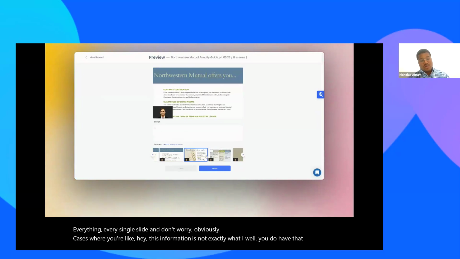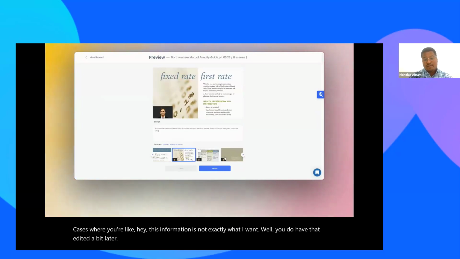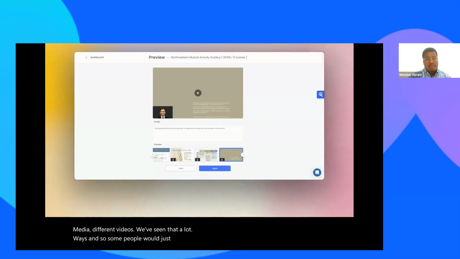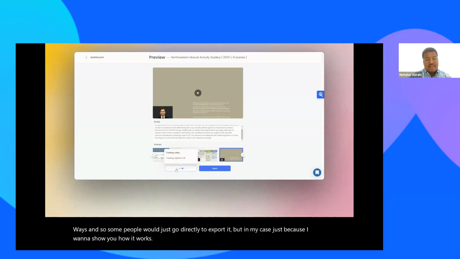You do have the option to fluff it up, to add different media, different videos. We've seen that a lot of people really enjoy what the output video is. And so some people will just go directly to export it. But in my case, just because I want to show you how this works, I'm going to hop into the editor.